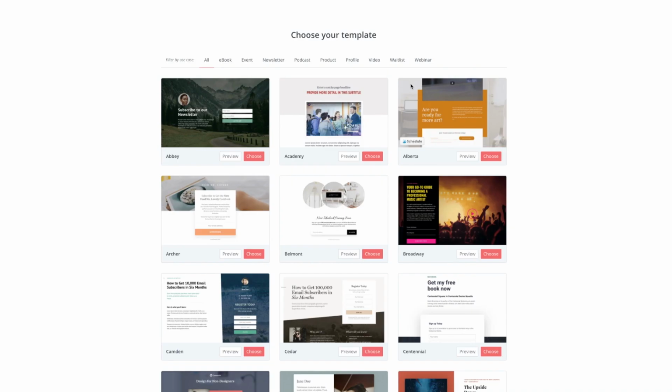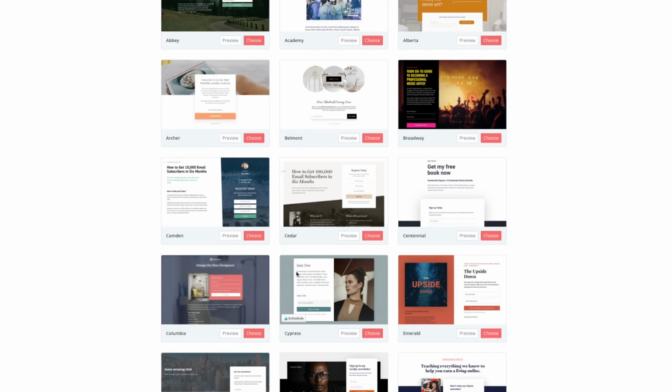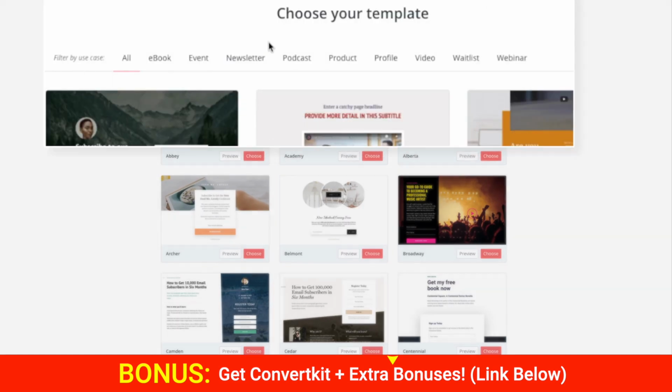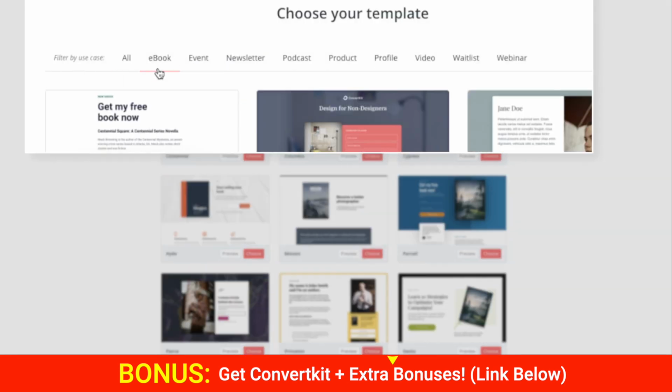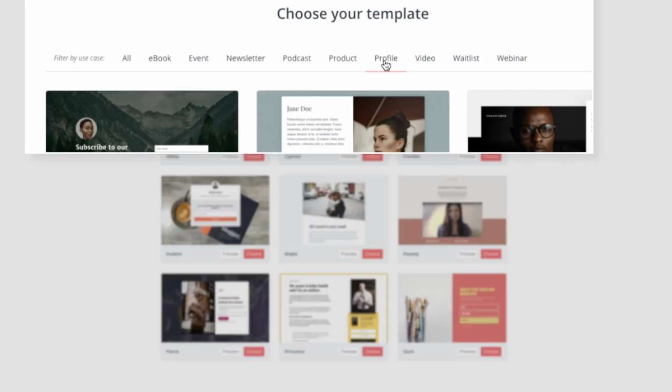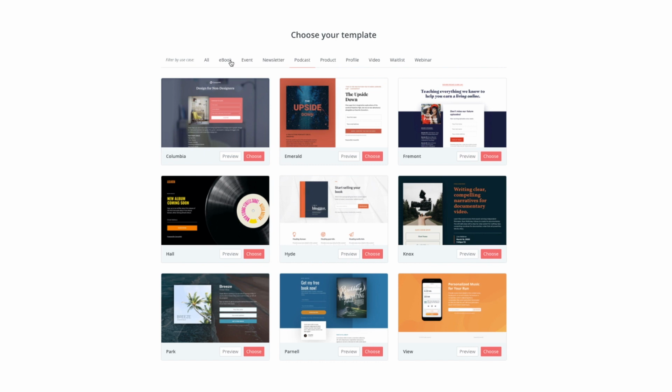Now, this is a lot better, in my opinion, as far as templates go than forms, because for landing pages, they have a ton of templates that you can choose from, as you can see here. Now, let's say I have an ebook that I want, they have a bunch of templates for that. Or if you want to show off a video, a profile, podcast, something like that.